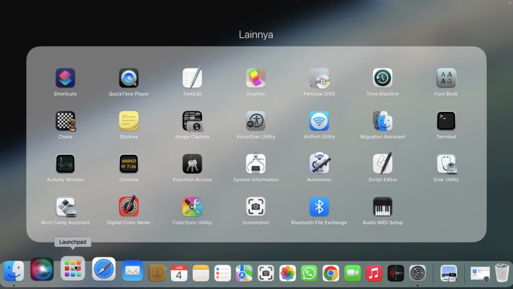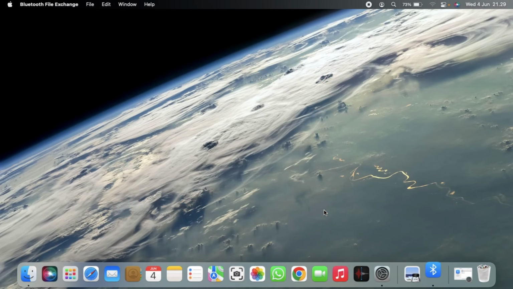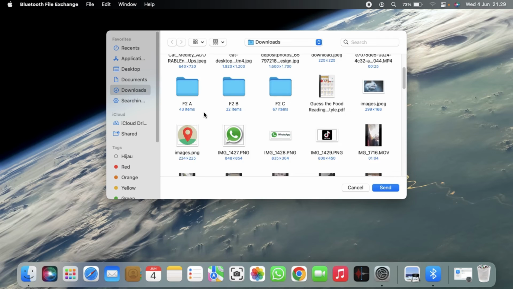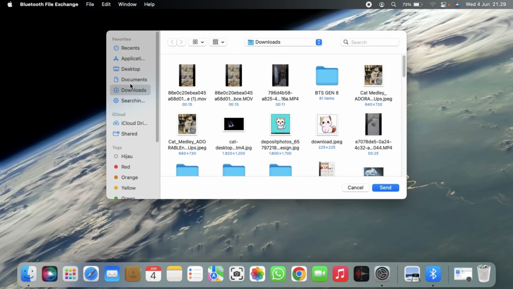You can open your Launchpad and go to Bluetooth File Exchange. From here, you can just choose the files, photos or videos that you want to send to your phone, or maybe to another laptop or PC. For example, I will just choose this one.